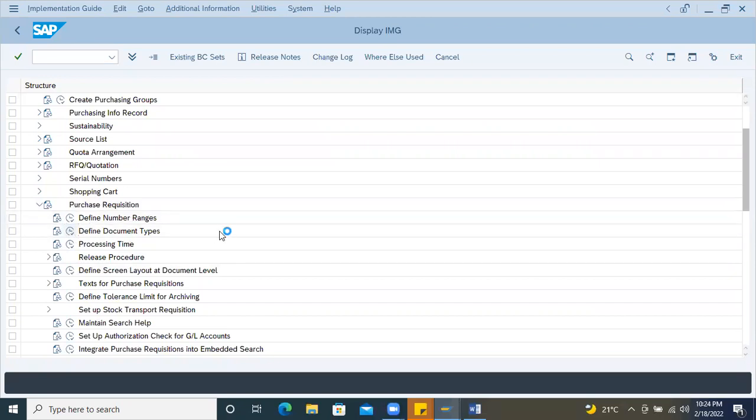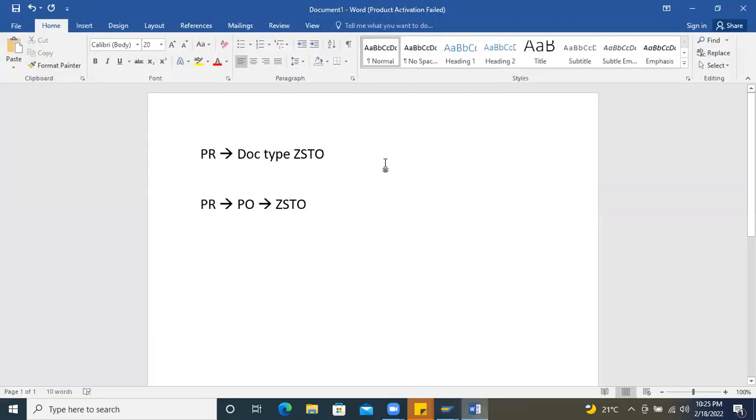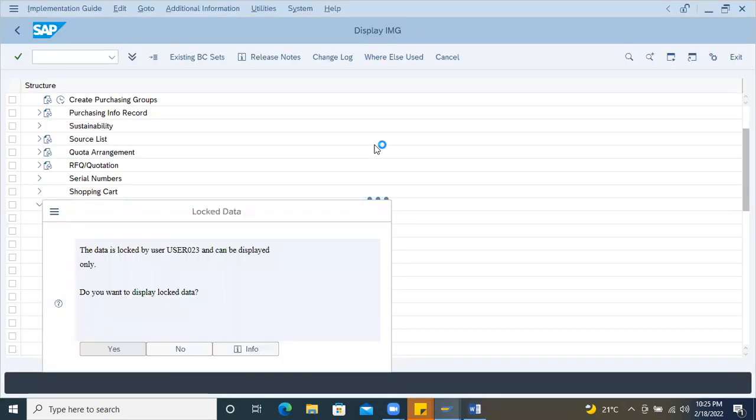Okay, I'll go to define document types. This will take a few seconds to load because there are many entries already maintained. Someone is changing also. See, user 023 is already changing. I'll just display this data. Here I will show you the document type which is there already, ZSTO, and even the number range which is maintained there. Just for testing purposes, you can see that.